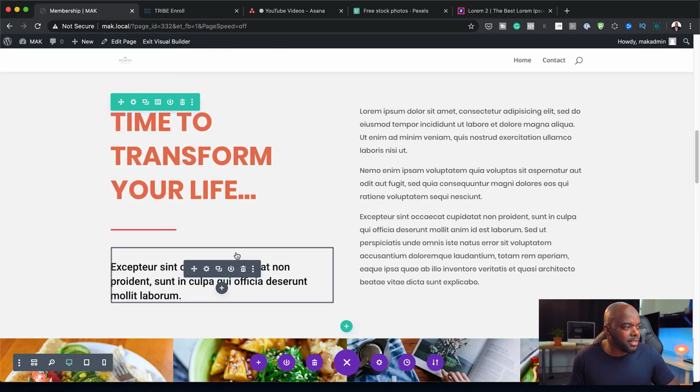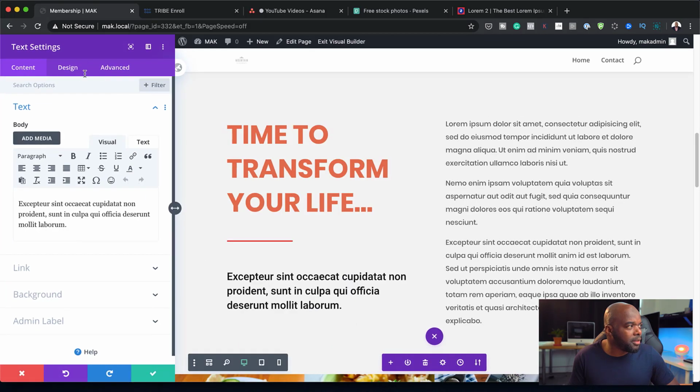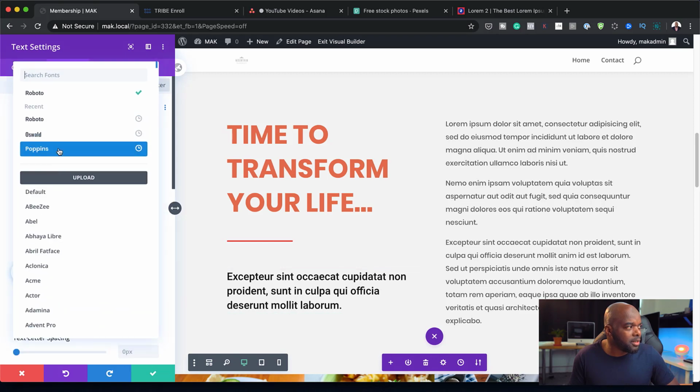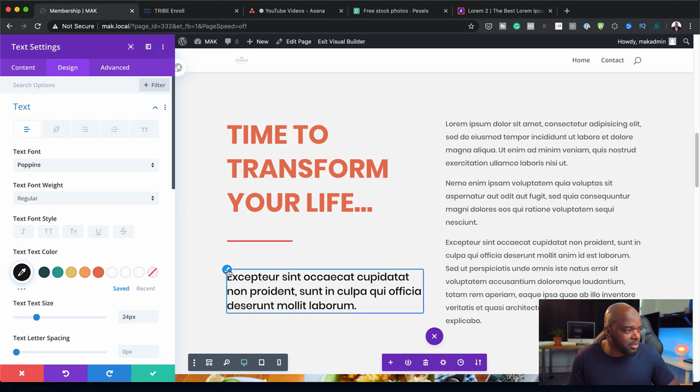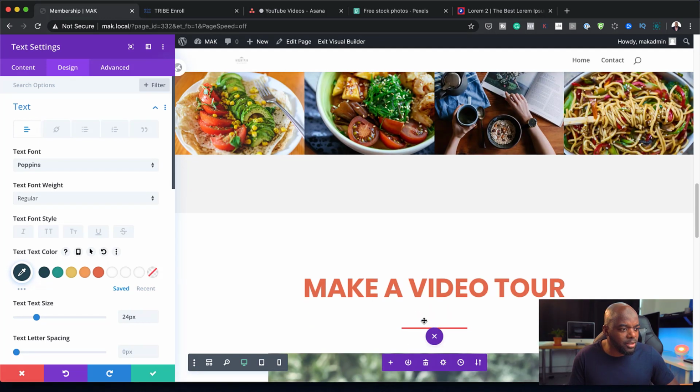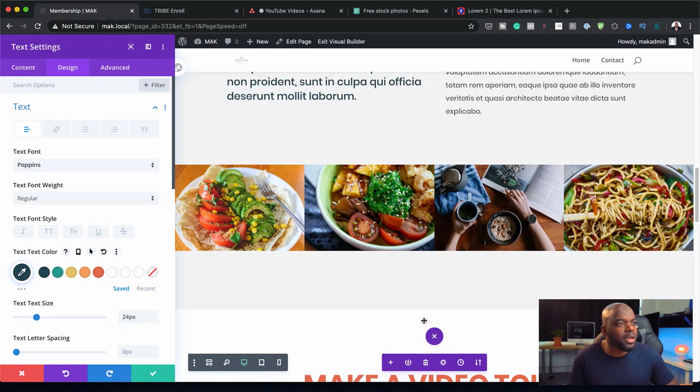I'm going to save that and let's do the same over here. Design. Change this to Poppins. Now the color here doesn't look great, so let's go in and change the color. So I'm going to use a color that's on my color palette, and I'm going to go with this color right here. And let's have a look. What else can we change? Everything else seems okay now.